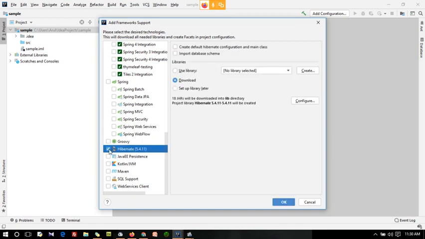If you click this, on the right side I'm getting some options like create default Hibernate configuration and main class. This is a very important thing, guys. Please remember, at the time of adding the framework support, you should choose this create Hibernate configuration and main file. You know what the use of the Hibernate configuration is, right? In that configuration file, hibernate.cfg.xml will get created and the main class will be created.